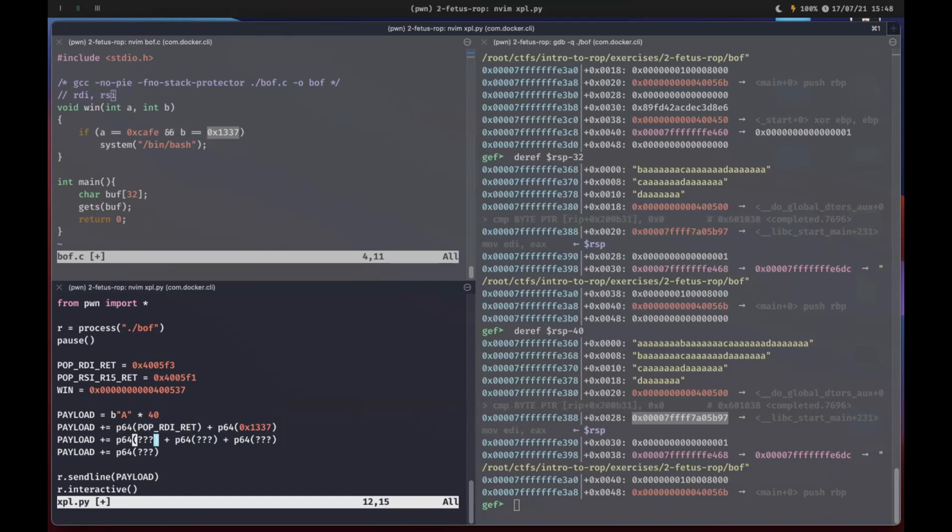What's next? We already set RDI. Now we're going to set RSI. So we use the pop R15 gadget. And here we give it this one, which is wrong. This one should be cafe because the first argument is RDI. And the second argument is 1337. Then we don't forget that we have a pop R15 as well. We don't care so much about it, so I just give it 0. Okay, then finally, what do we do? Where's the final place we should return to? Yeah, we give it win.